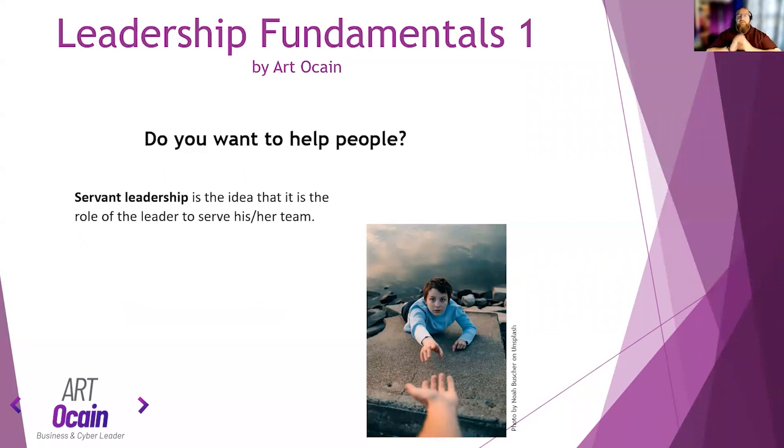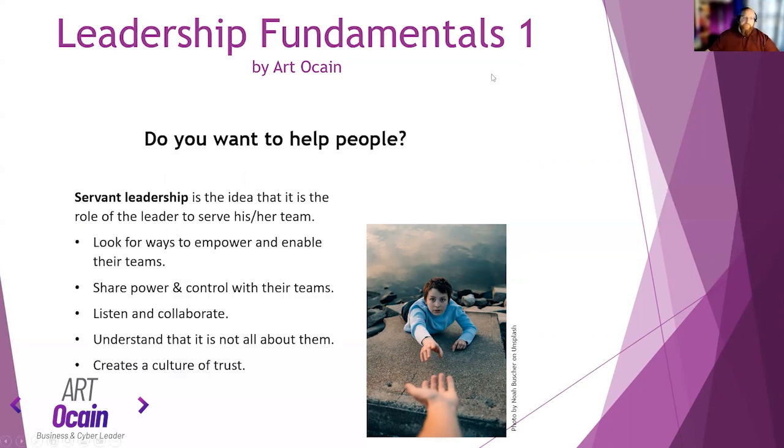Servant leadership is the idea that it's the role of the leader to serve the team. Not to serve the business, not to serve anything else, it's to serve the team. It's the role of you to serve your team and you need to look for ways to empower them. You need to enable them. You need to share your power and control that you gain with them. And it's really hard to do that if you're egotistical. You get credit for it, you pass it to the team. You get reward, you share it with the team. You get power, share it with the team. Control. Do what you can to enable and empower your team.